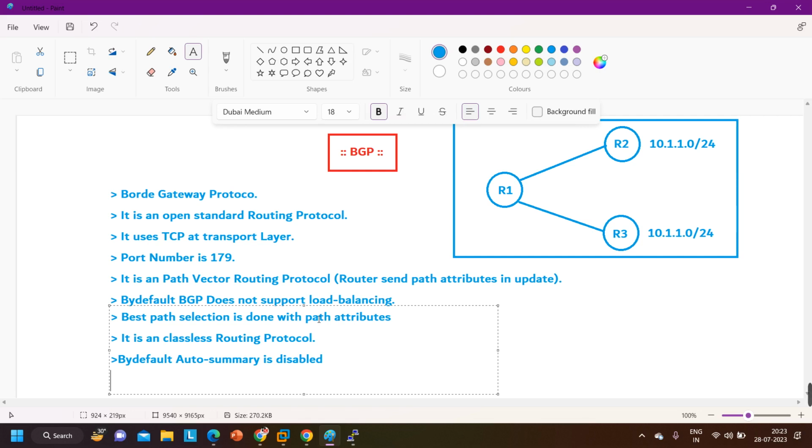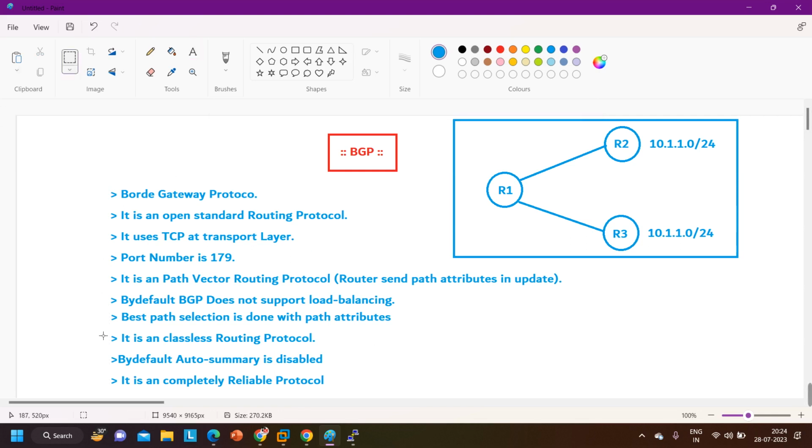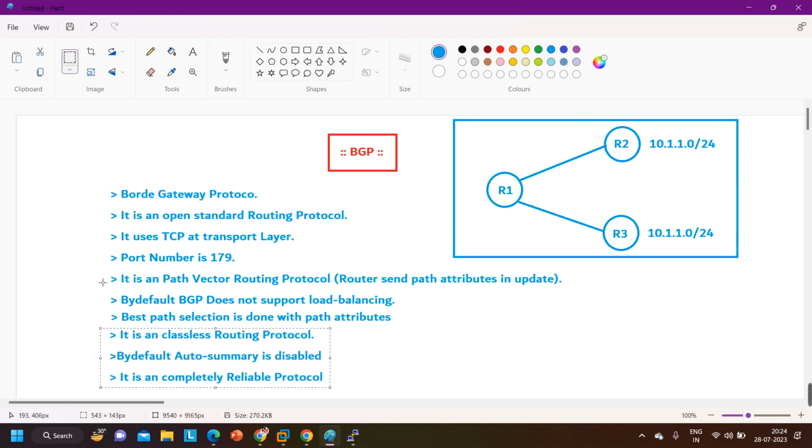It uses TCP port number 170. It is an application layer protocol. It is a completely reliable protocol. We will see the meaning of it. Anything else apart from these points, guys, about BGP? If anyone has an idea what we are missing here, anything else?